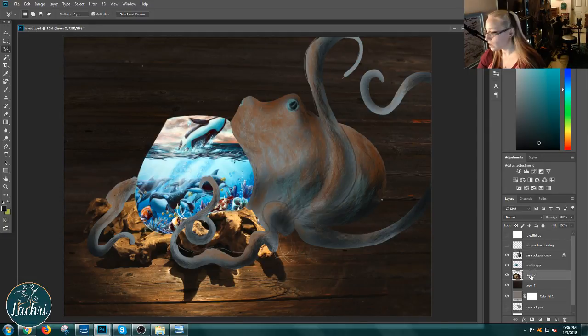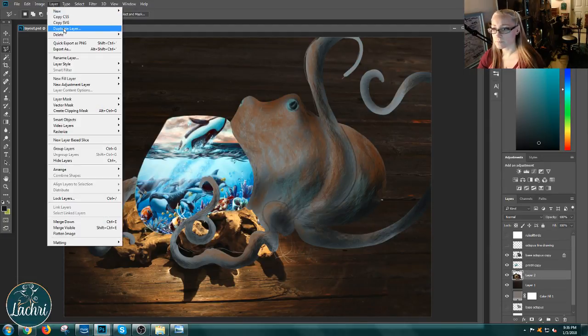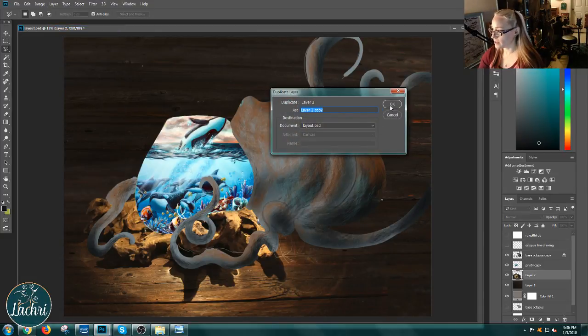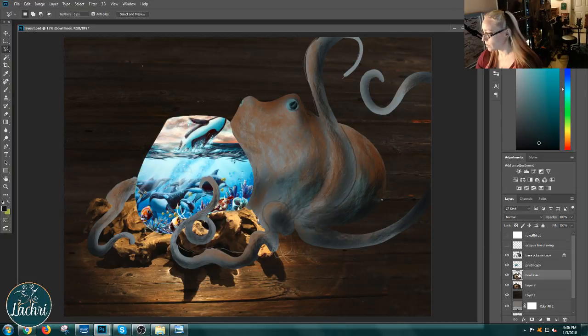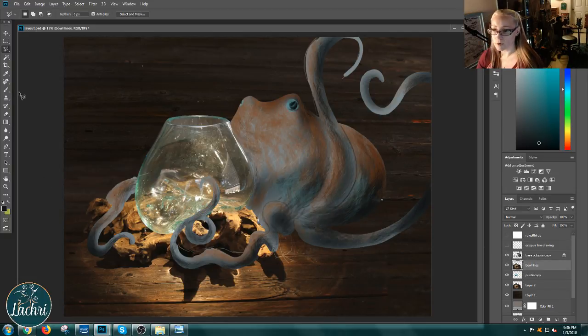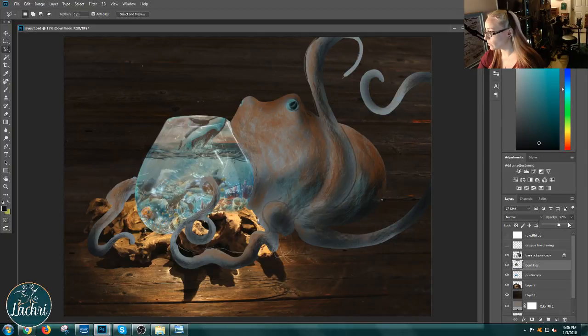I'm going to duplicate that layer. I'm going to pull that in front of it, and I'm going to outline him separately as well. And just delete. Do the same thing, delete the background. So now I've got the bowl on top of that, and this is what I'm actually going to make look more transparent.